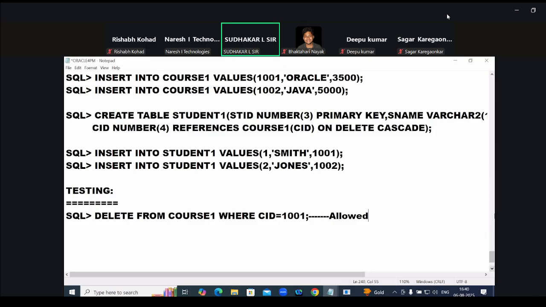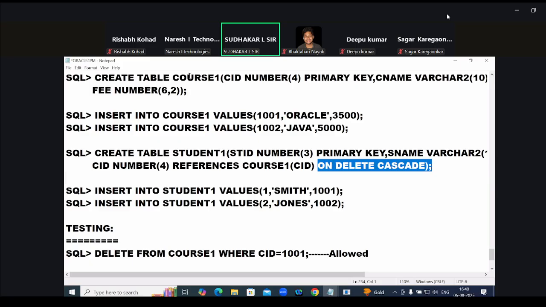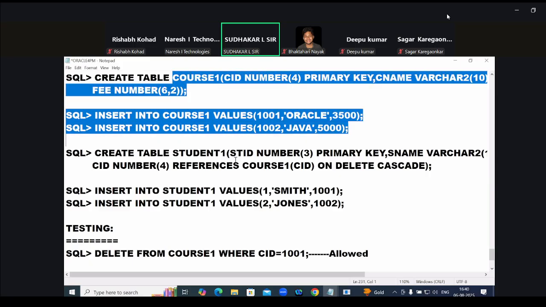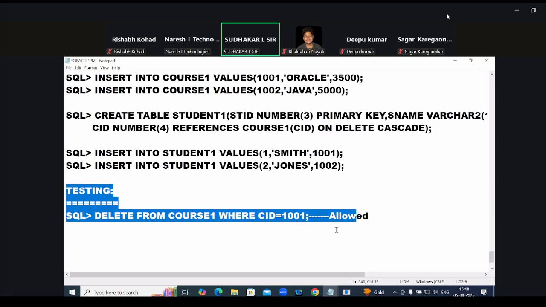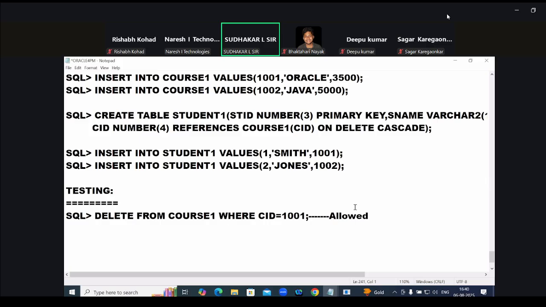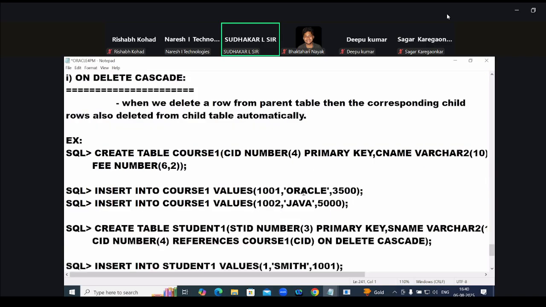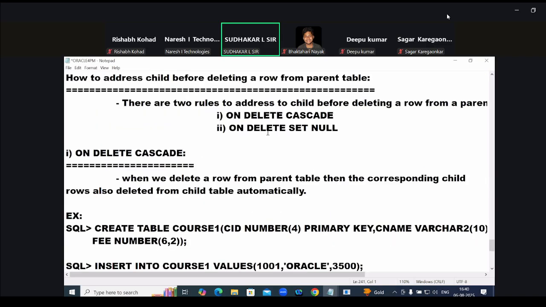Okay, right. This is on delete cascade, which we use on the child table at the time of establishing relationships. And this is one advantage for you. Now you can delete the parent as well as the child. But next, one more rule is there. What is this? On delete set null.